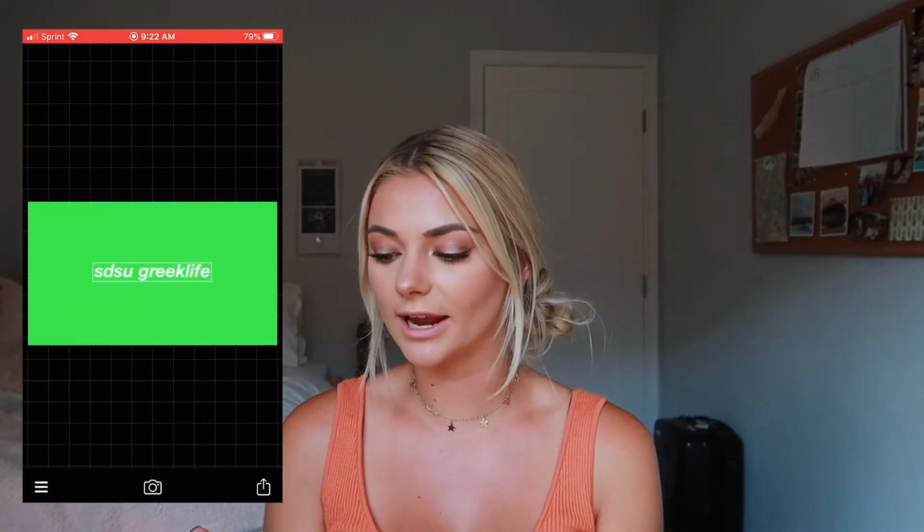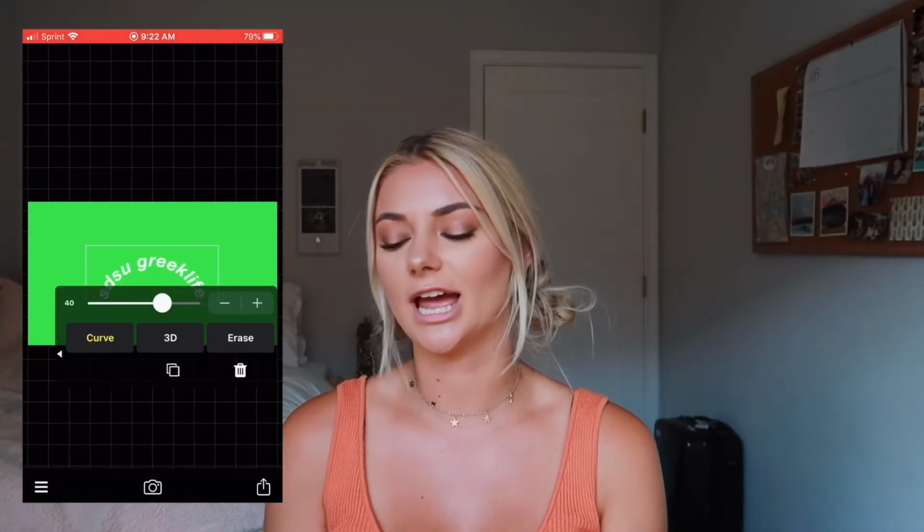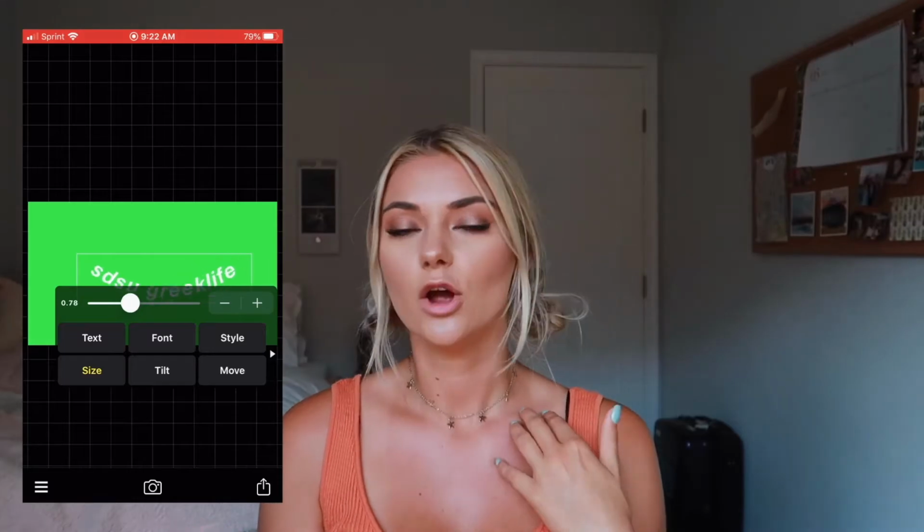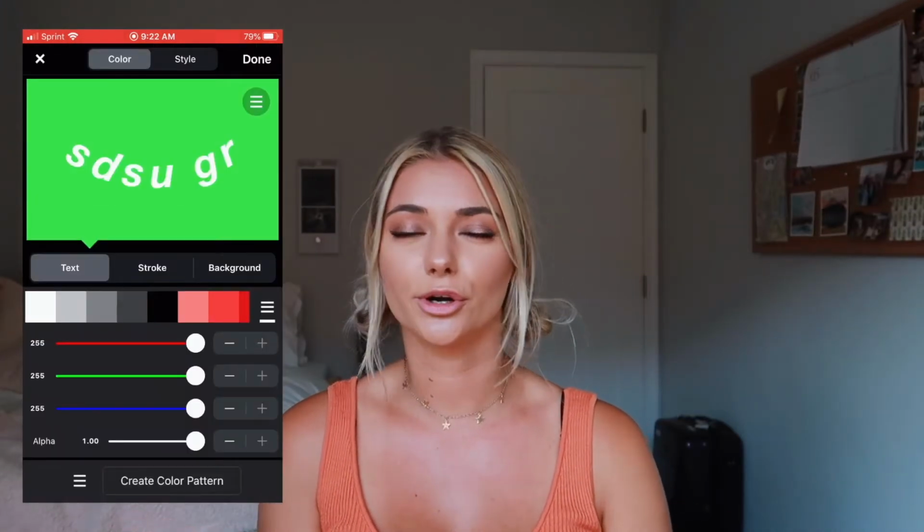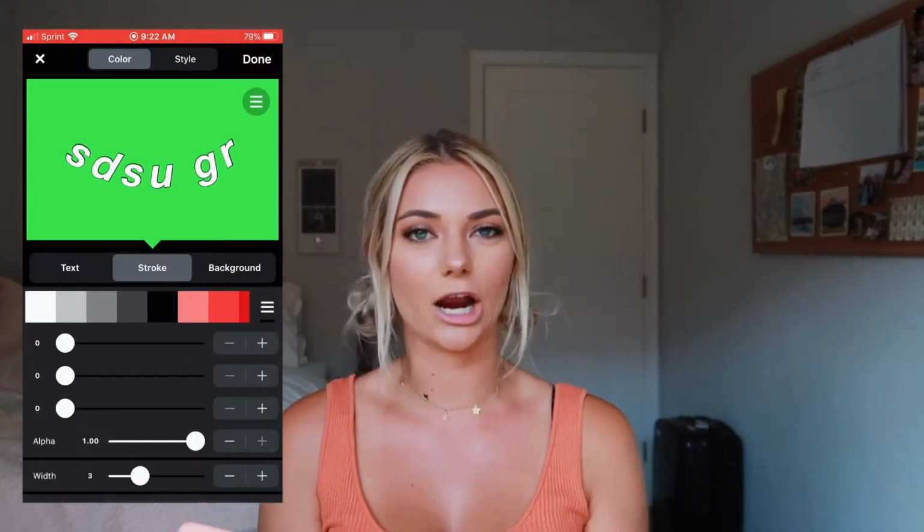And then once you have that, you can just change it however you like. There's a bunch of different options. You can curve your text, you can make it bigger, you can make it smaller. If you click on style, you can add a little border around it. You can add that little faded out background kind of.